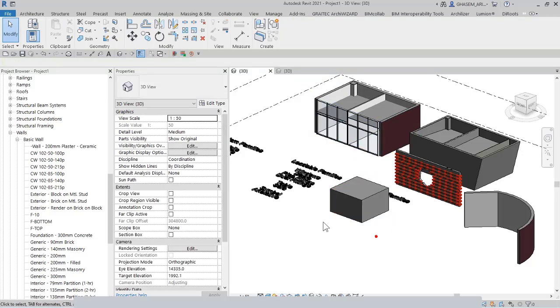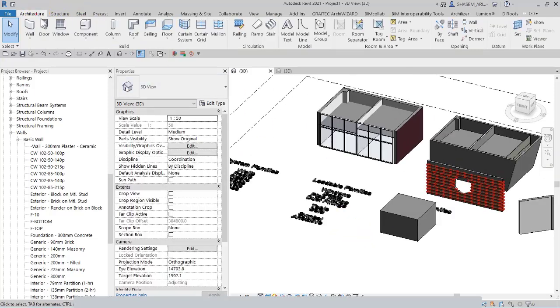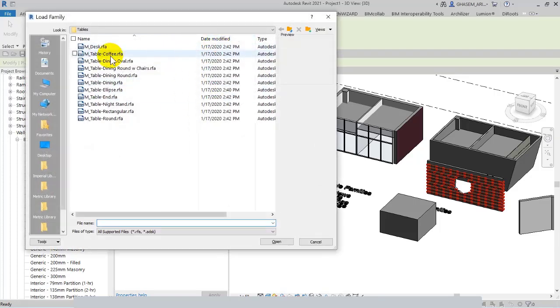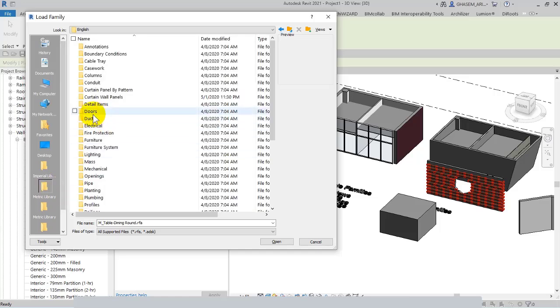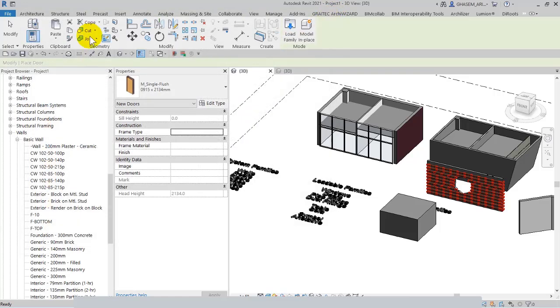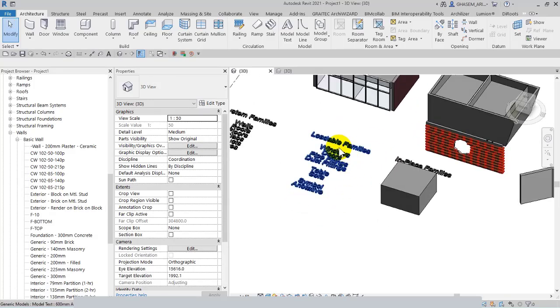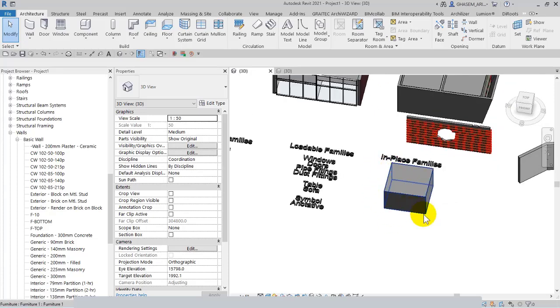But imagine that I build a door here, then save it. This door, as you can see, is easily loadable. Although we have tables and furniture here, we can load anything we want to load, like doors. So being loadable has its own benefits, like we can load it in any other projects that we want to, but in-place is only useful in our current project.